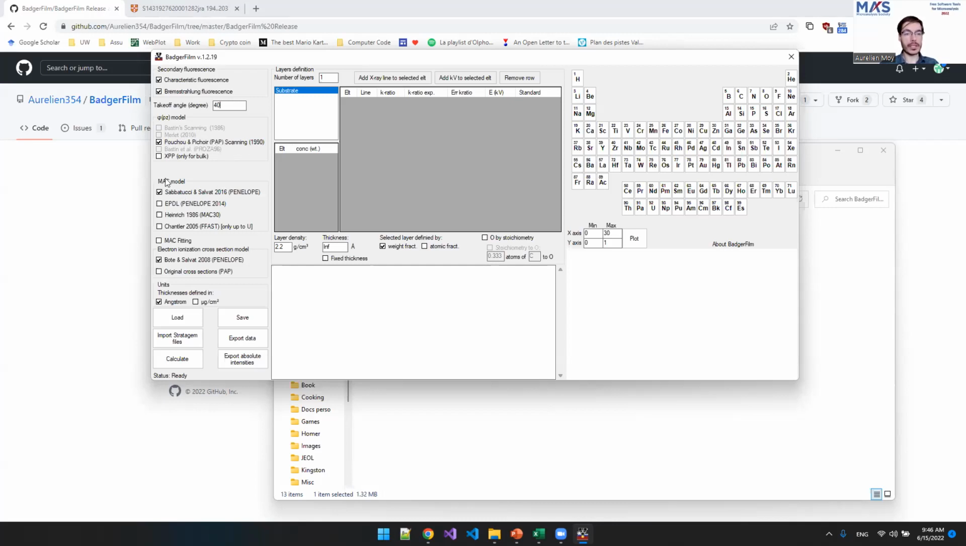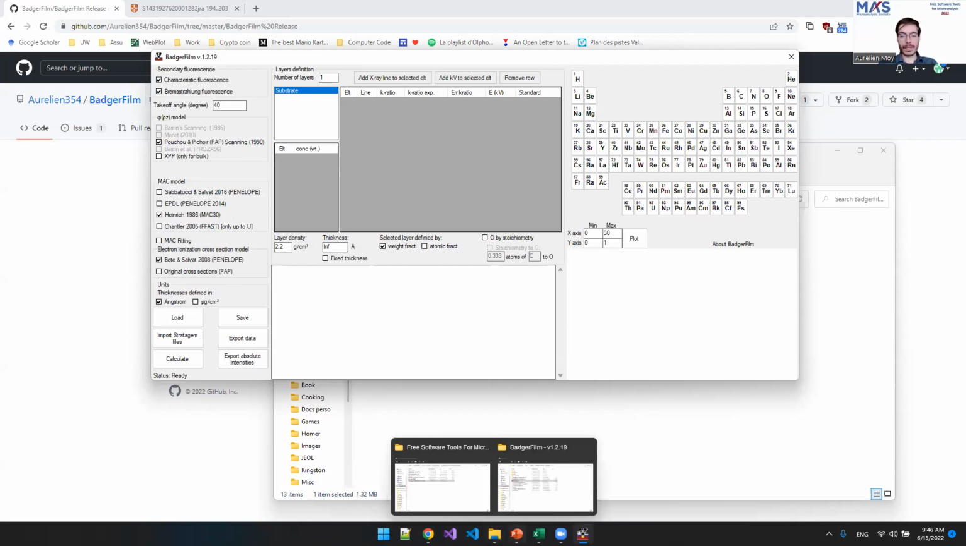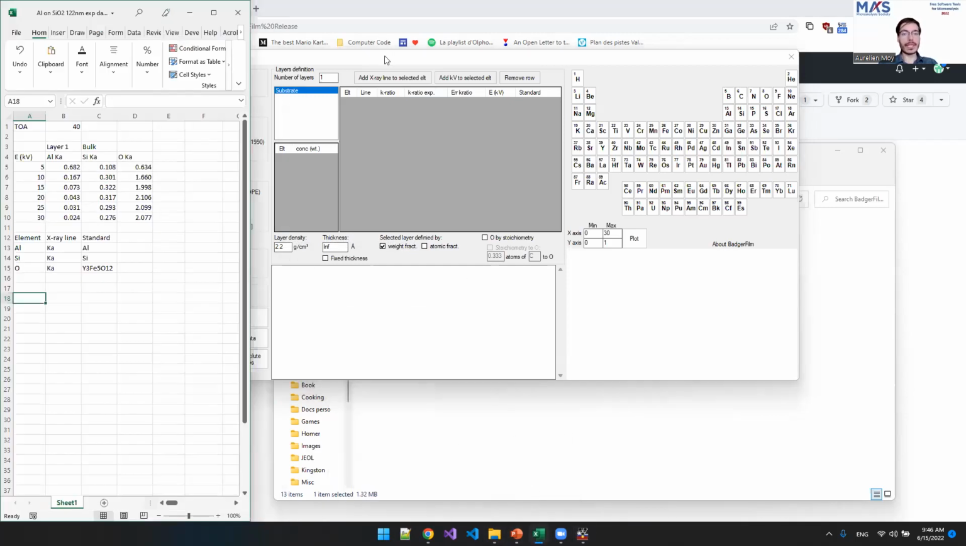Then you can select the MAC models that you want to use. I know that Hendrix, the MAC30 database, is working very well with the PAP model, but you can also use the FFAS model if you want. And then I will show you here.